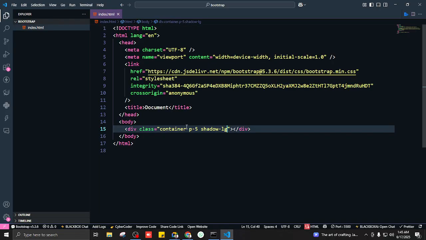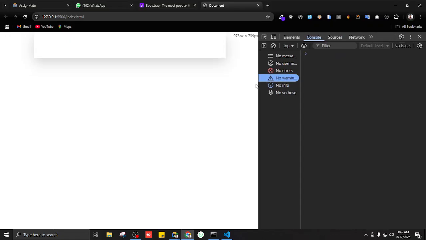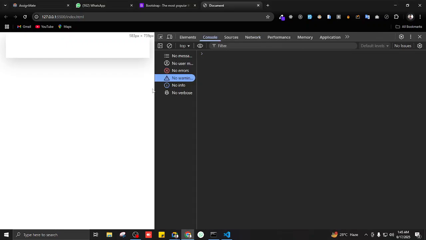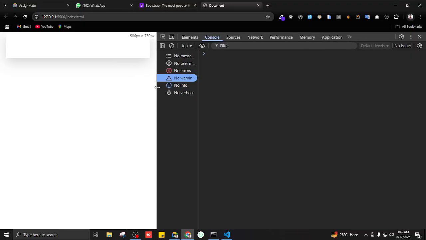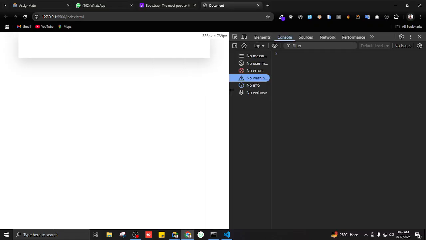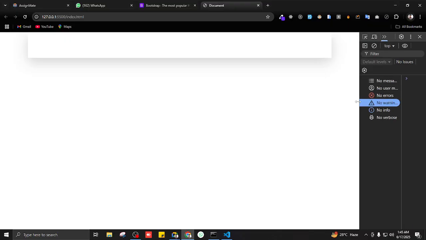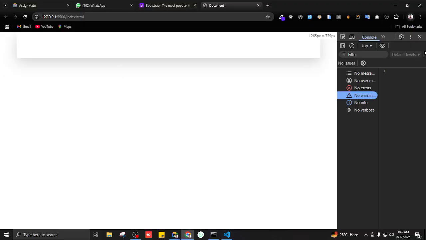Okay? So what's special about this container div is it's a fully responsive div. Look, if I make my screen shorter, it's going to adapt itself automatically. When it reaches the smaller screen, it's going to take up the full screen. And if the screen is bigger, it's going to make itself smaller. Can you guys see? It's changing its size according to the screen size. Any questions with this container div?